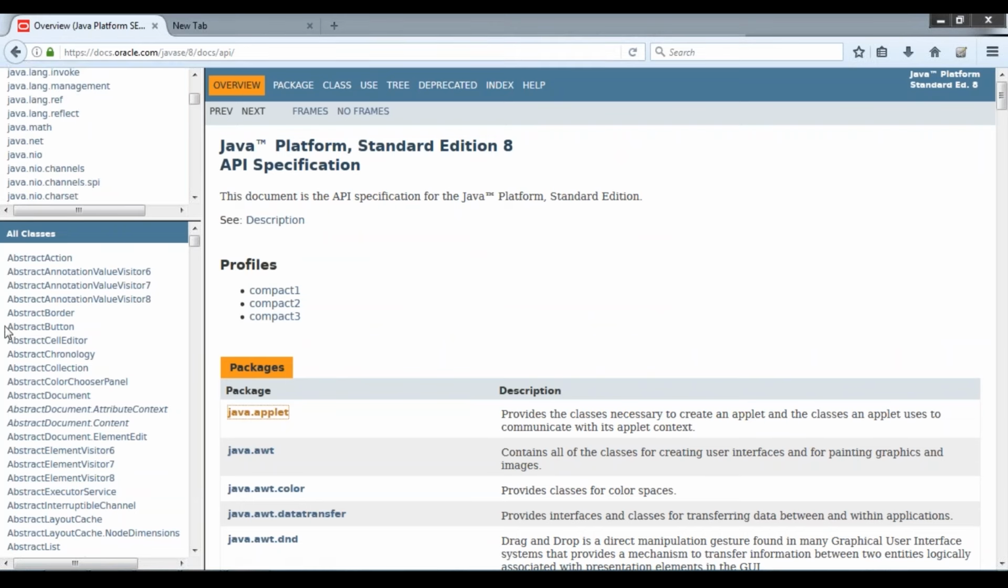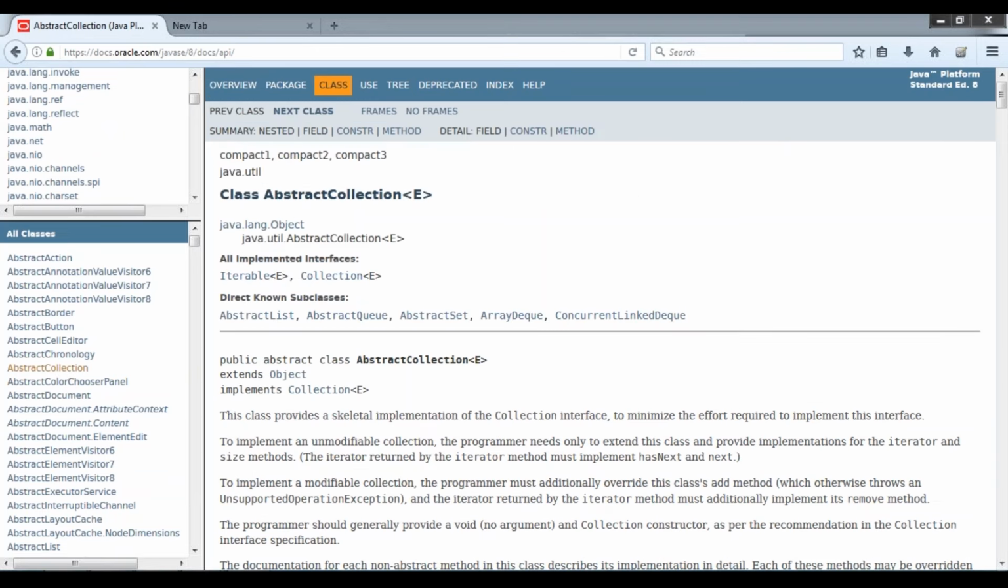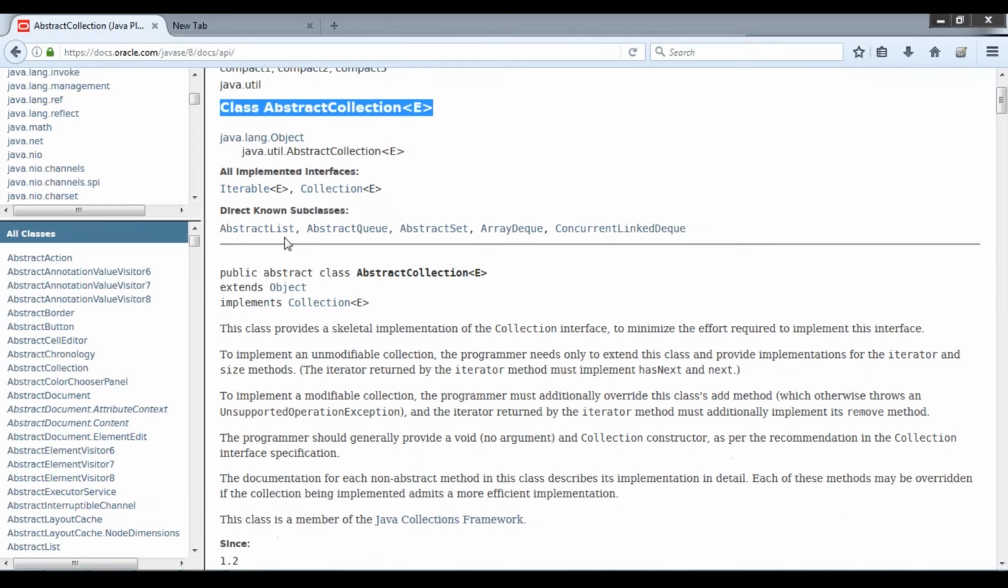Okay. So let me just show you with respect to classes. Let's say AbstractCollection class. When you go into classes, you basically understand which package it belongs to. So java.util is the package it belongs to. This is the class name. Now if you come down, it is something that implements the interfaces Iterable and Collection. So you have the definition of the class.